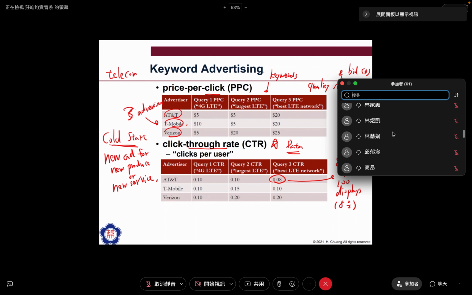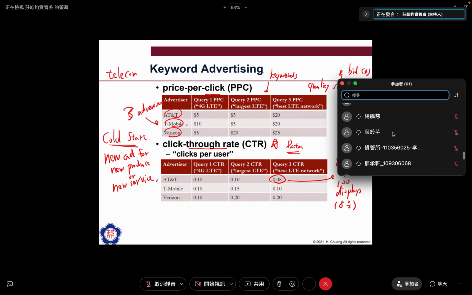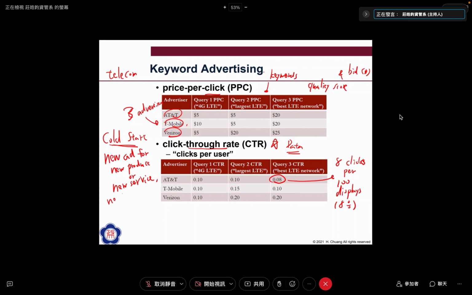This is similar to the Zara and Uniqlo example I told you last week, right? We will have a new advertisement for a new product or new service. What's the challenge? We have no data. I have no idea what the click-through rate will be. And see the example here, we have the 4G LTE, largest LTE, and the best LTE network. Those are the relevant keywords for telecom services.